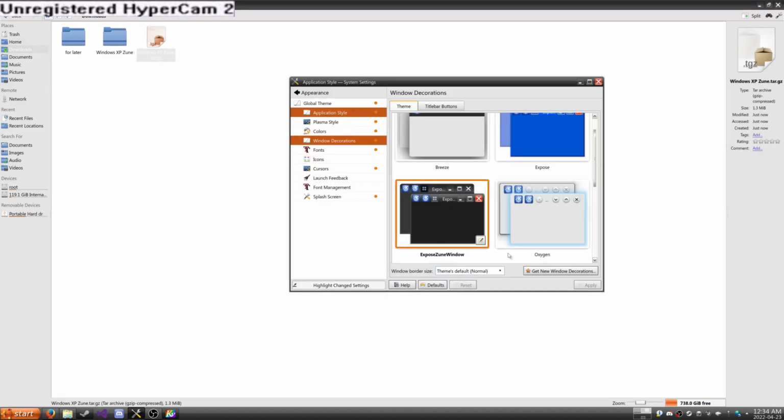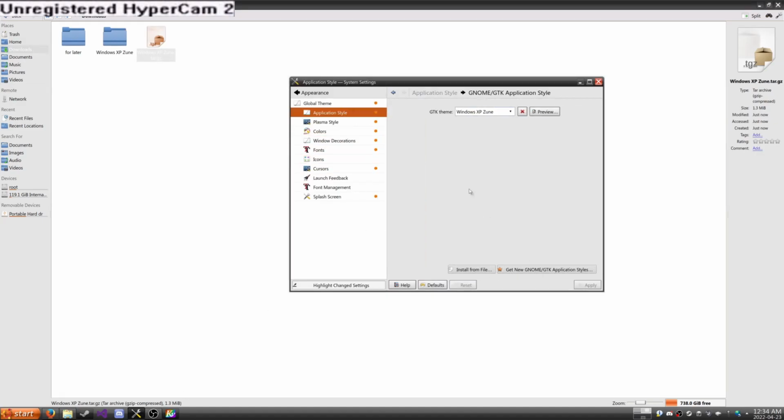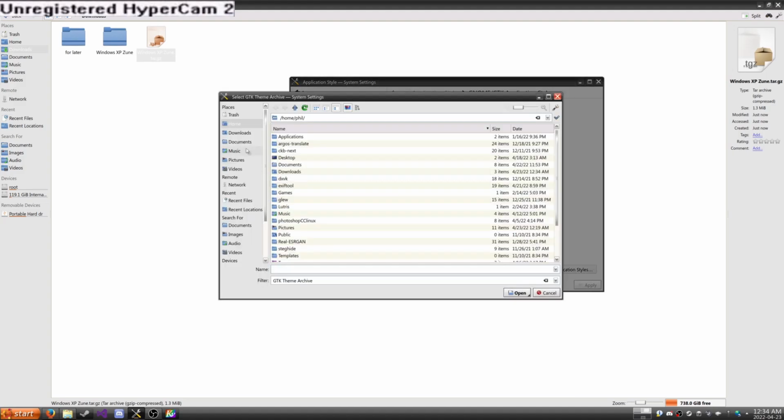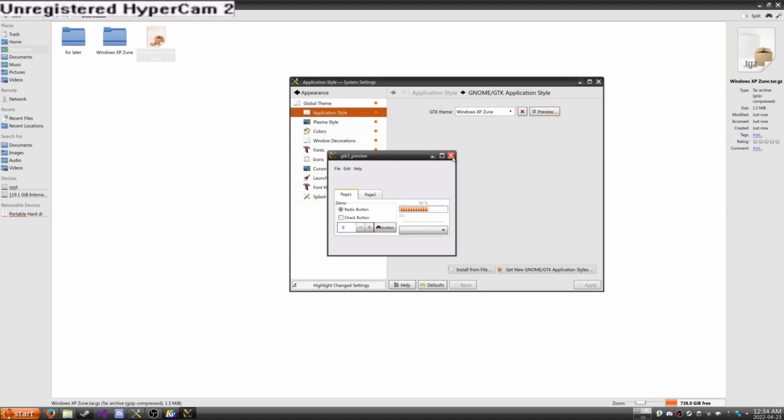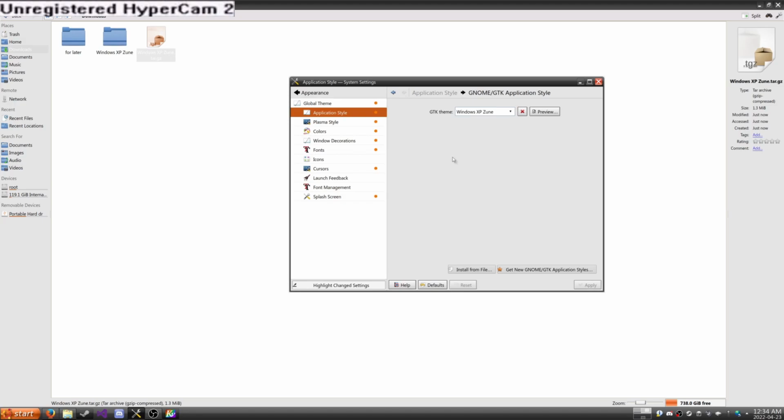You're gonna go to your application style. You're gonna configure GNOME / GTK theme. I already got it installed. You're gonna install from file. You're gonna go to your downloads. You're gonna do that. Should go well. Now you got the theme. Now your computer is completely decked out in Windows Zune theme. So I hope you enjoy.